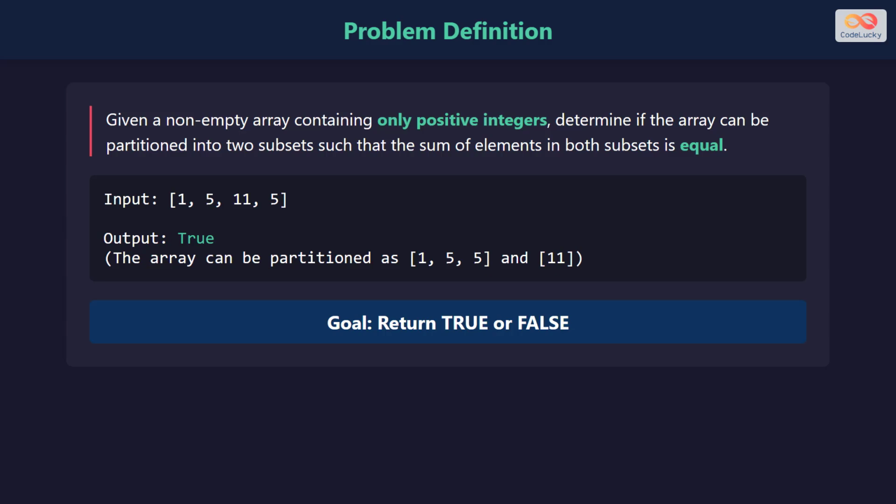Let's define the problem clearly. You are given an array of positive integers. Your task is to find out if this array can be split into two separate subsets, where the sum of numbers in the first subset exactly equals the sum of numbers in the second subset. You just need to return true or false.